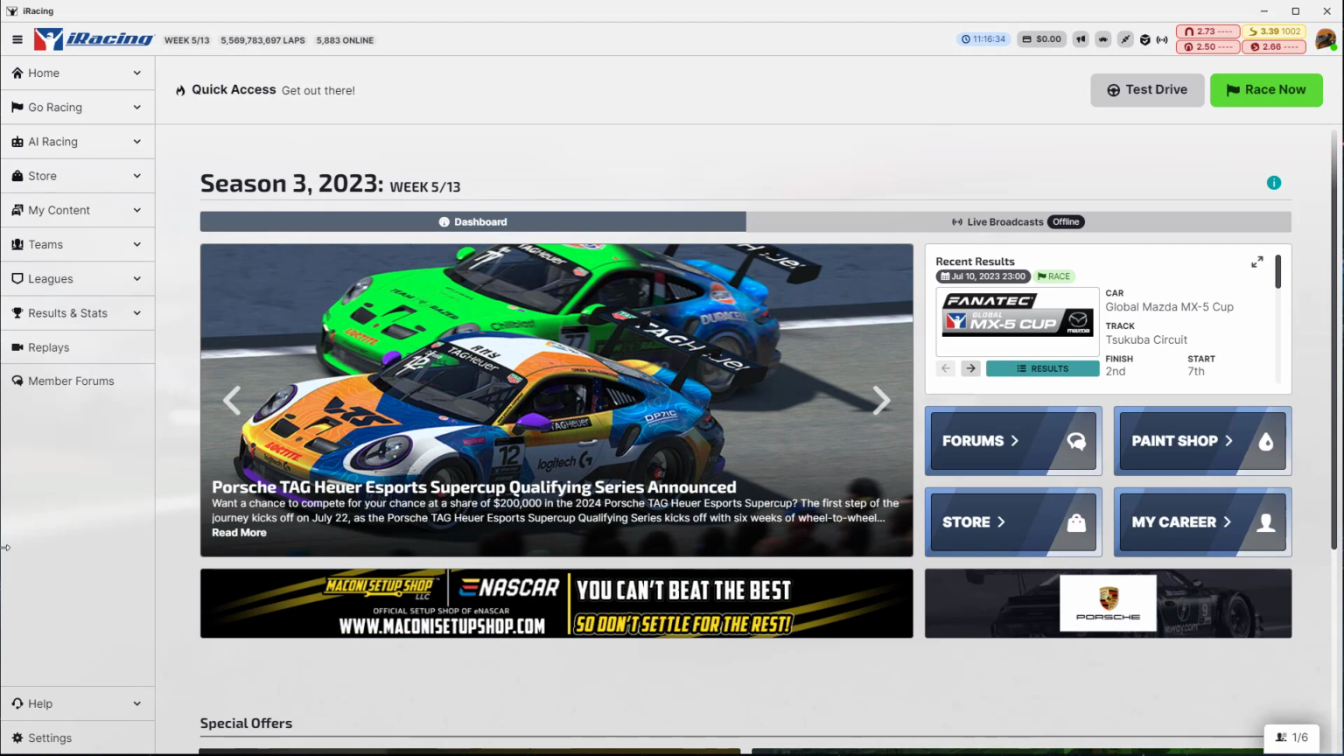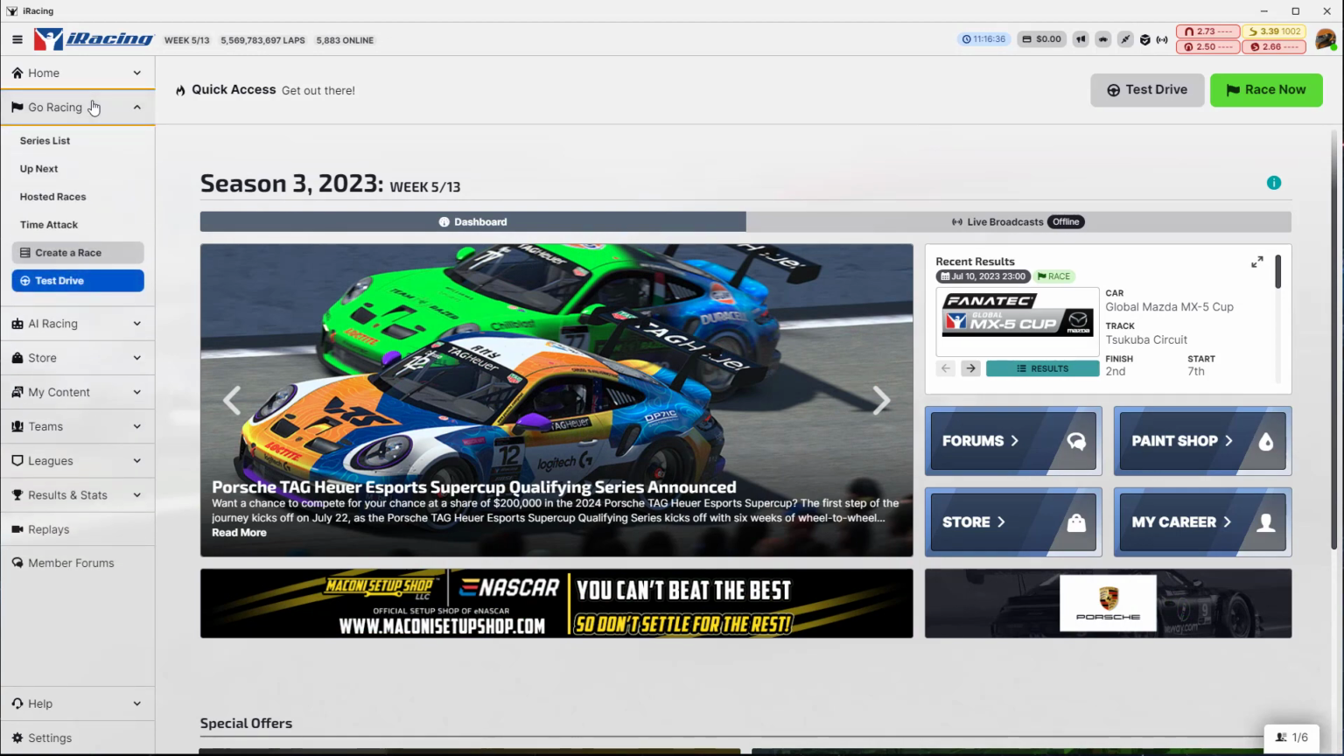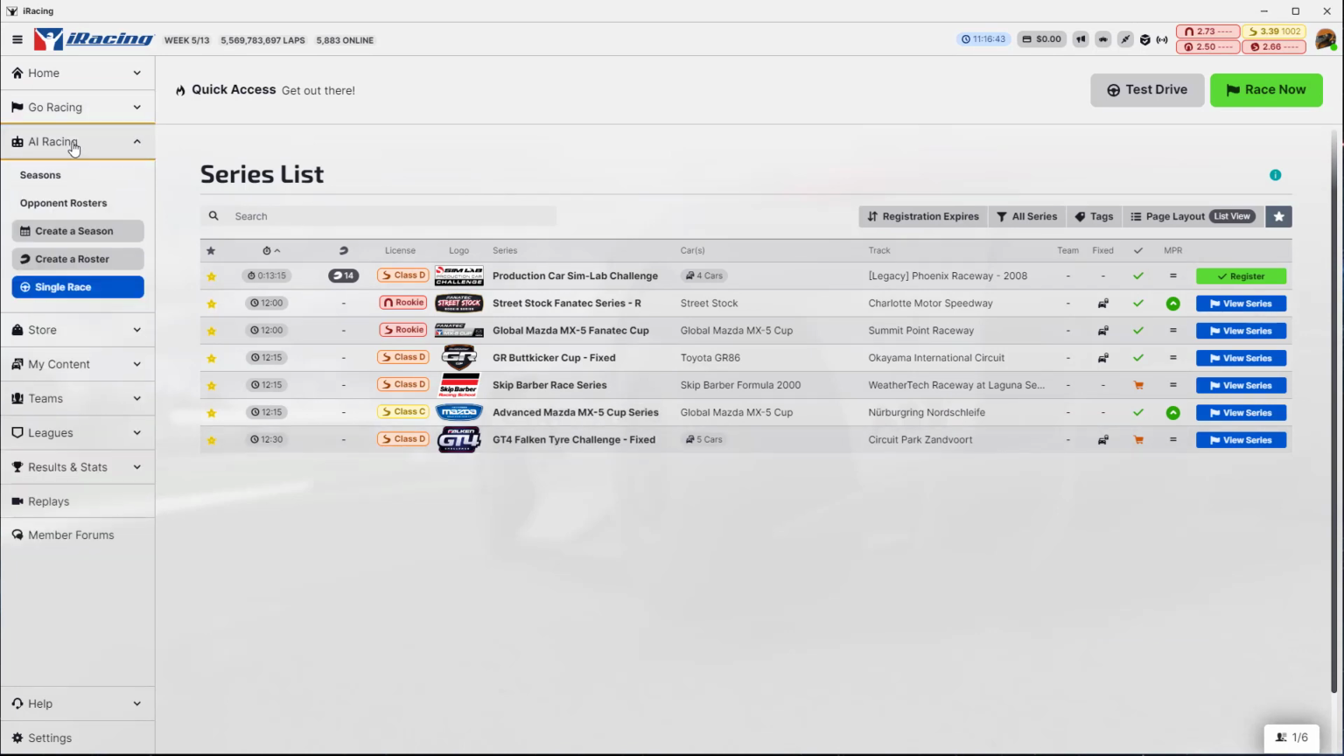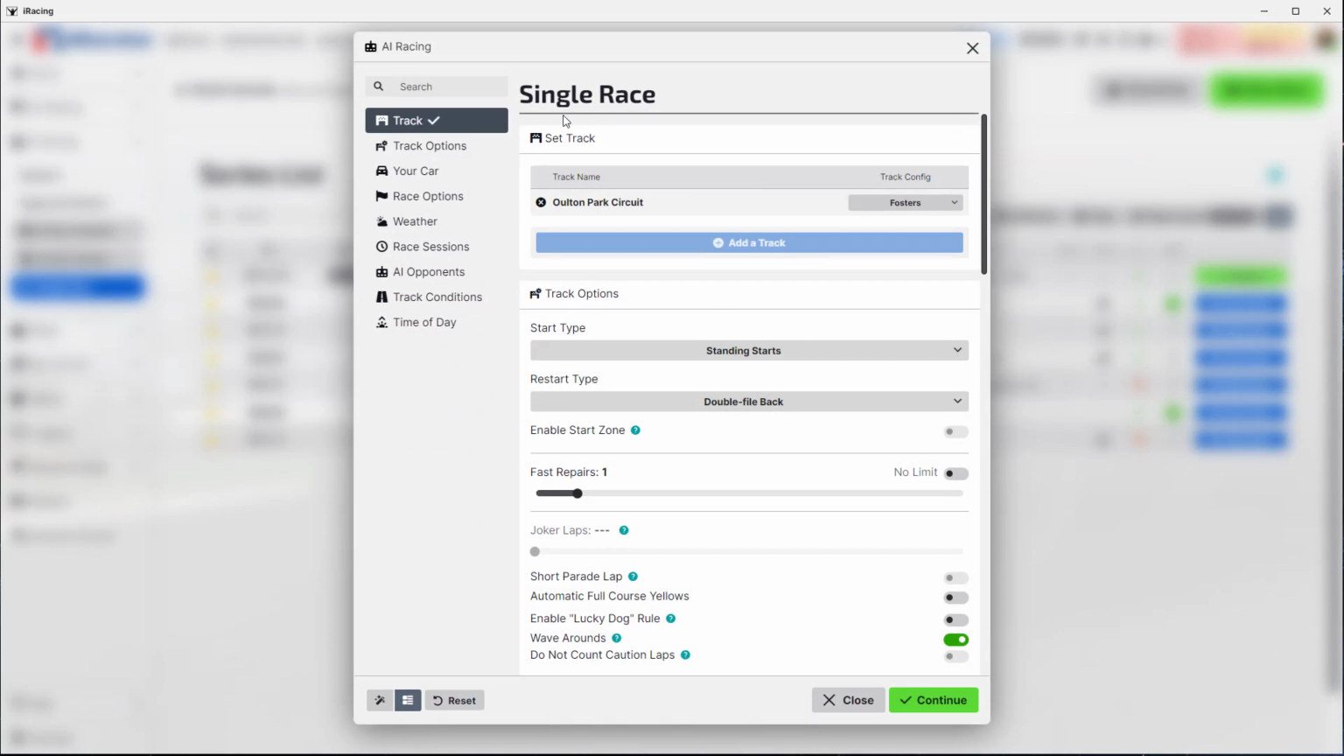Load up the iRacing screen. You have your Go Racing here, that's obvious, your series list here, and you can select a race. But underneath is AI Racing. And here you can create seasons and opponent rosters and everything. We're just going to do a single race here so that you can see how to set up multi-class racing. Click on the single race button and it brings up the single race selection criteria.